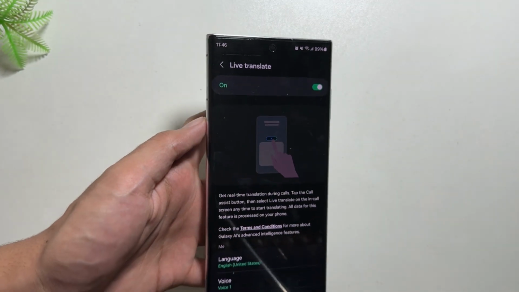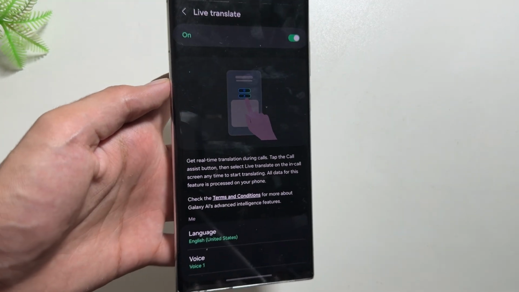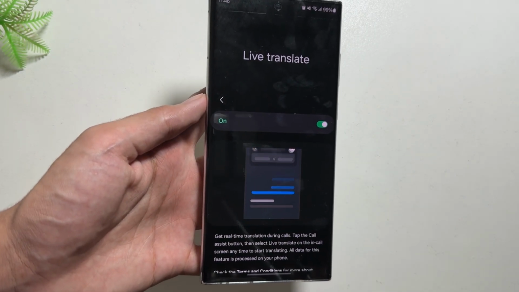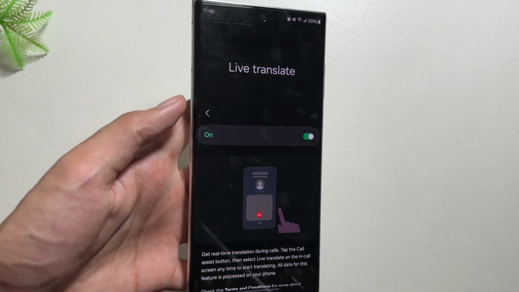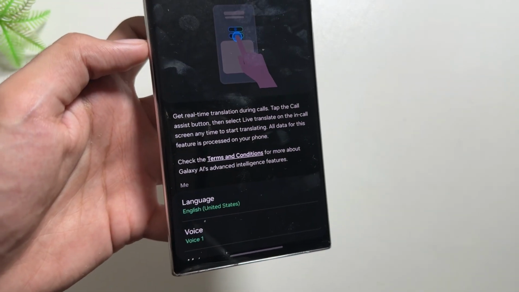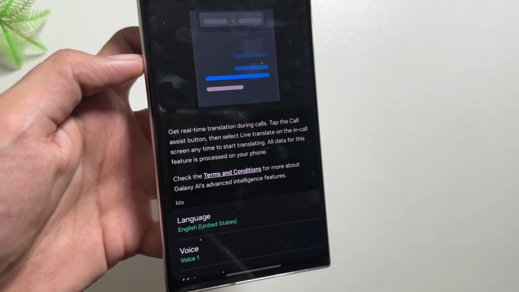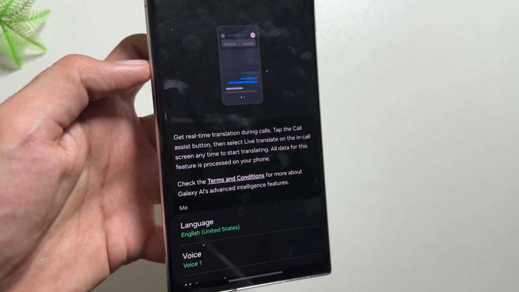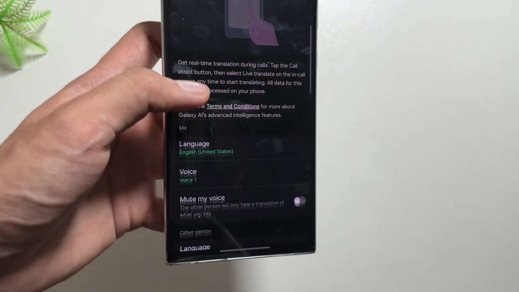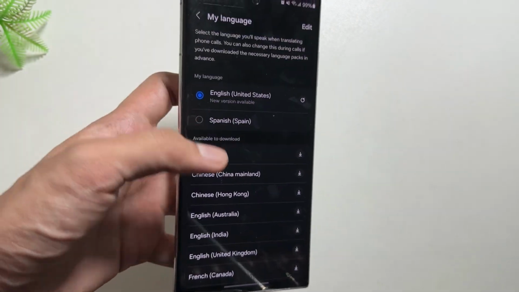So this live call translation feature is a really awesome feature if you travel a lot, or if you're talking to someone who does not speak your language and you do not speak their language. Your and their voice will be translated using the Galaxy AI. You will get real-time translation during calls, and it will break all the language barriers between you and the other person who does not speak your language.